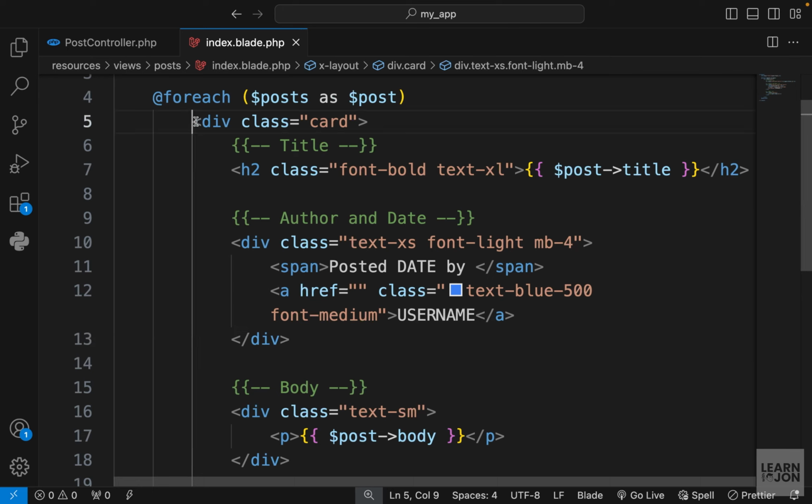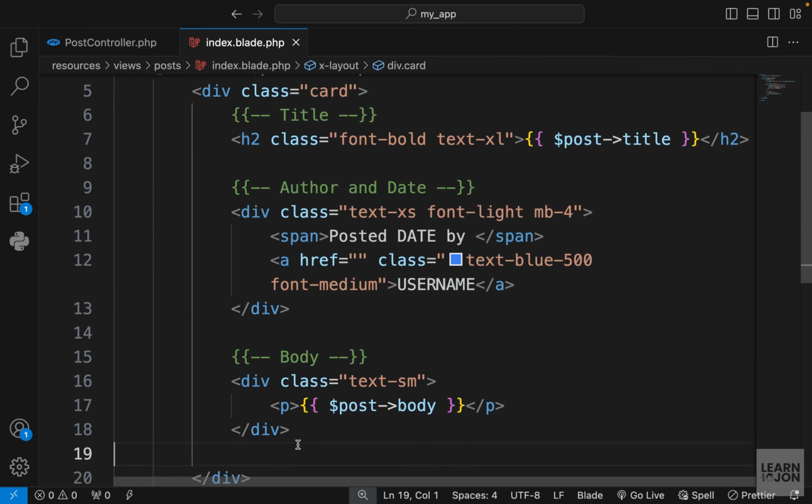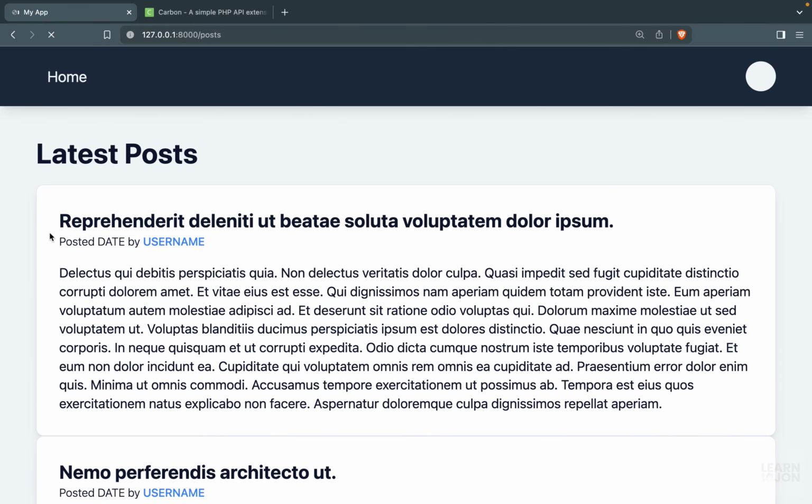So this is our card that is used for each post. Let's see how it looks. We have the title posted on this date by this user. For now, we are going to ignore the username because that needs more setup. But let's talk about the date first.